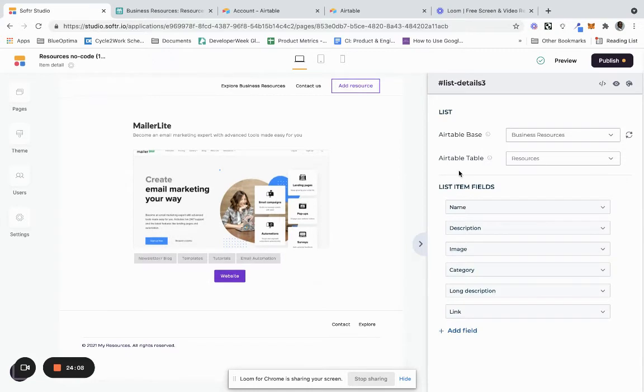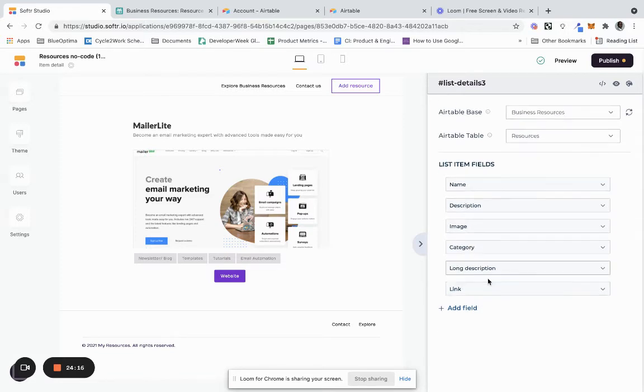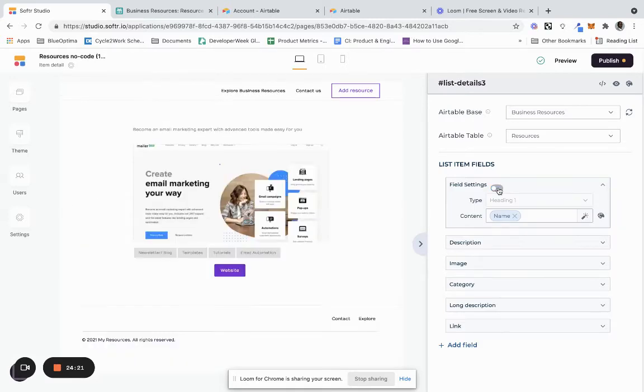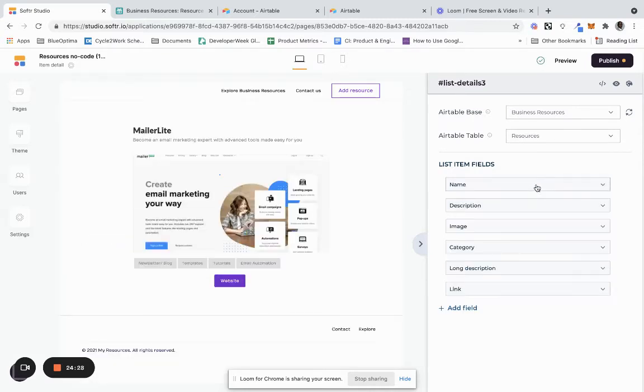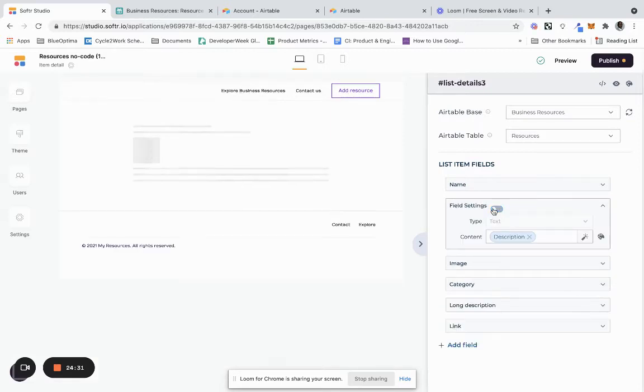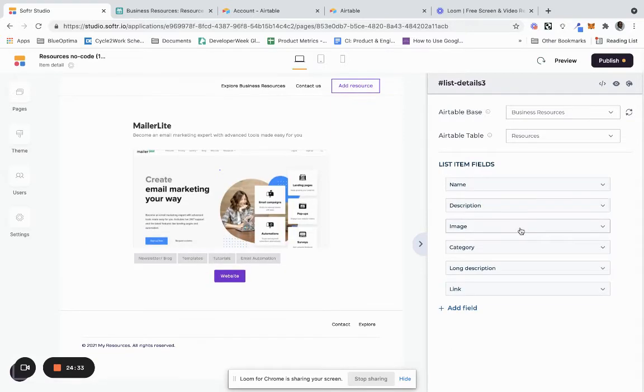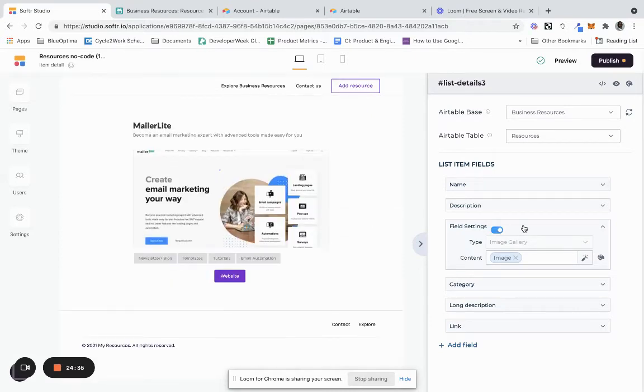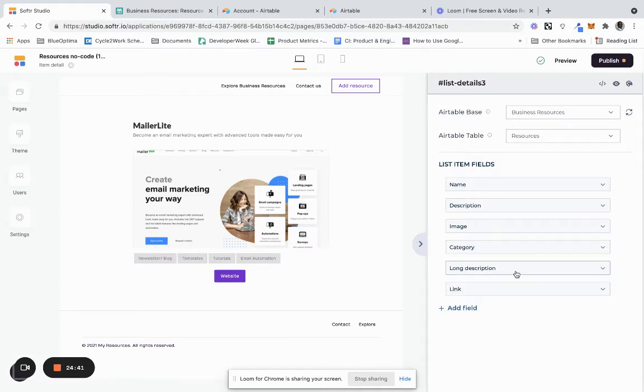And when we click on this, you have to connect it to the base, but also you can add fields. So we have the name here. We can actually remove this name, and this is all working dynamically. You don't have to do anything other than just map the data to your database. The description, the image, the category, and the long description.